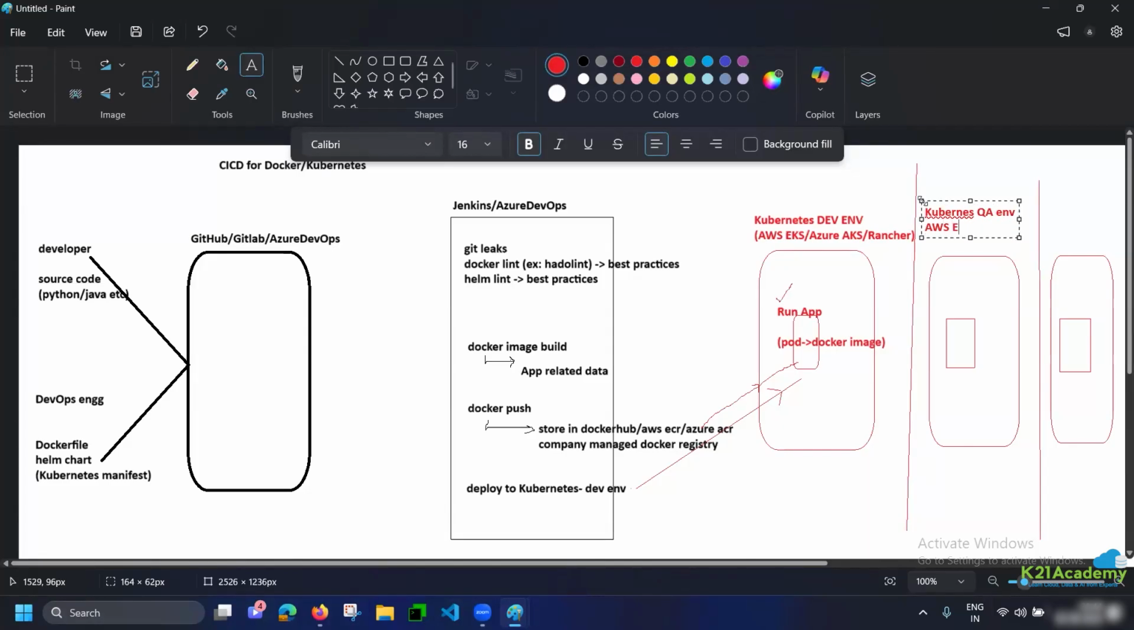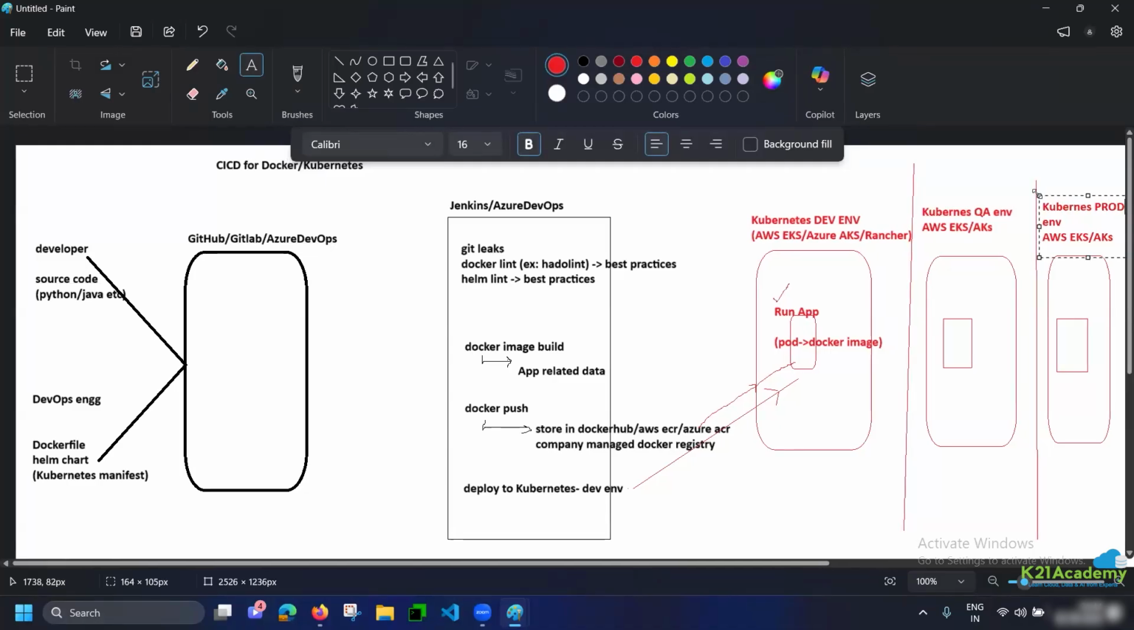Again, we can use EKS or Azure AKS services, and this would be the pure prod environment here. Prakash, I have one question. If we are going to use Ubuntu as an operating system, how many Docker images can we create in one single Ubuntu operating system?